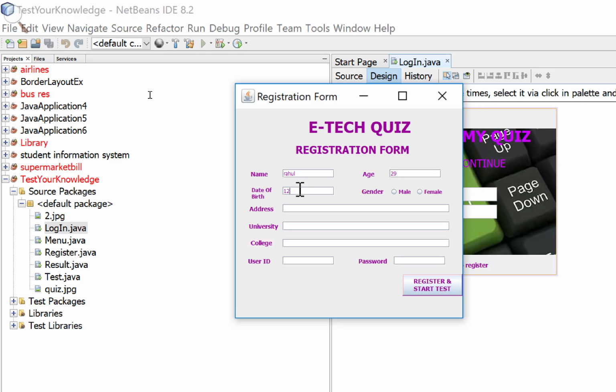So it's a simple form with some fields like name, age, date of birth, gender, address, university, college, user ID and password. After filling this form, you can automatically sign in to your panel.